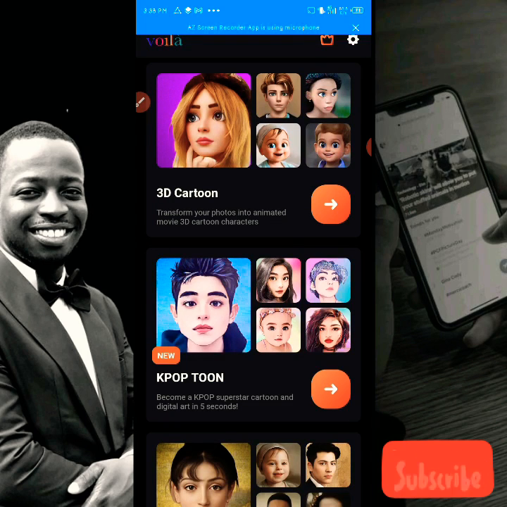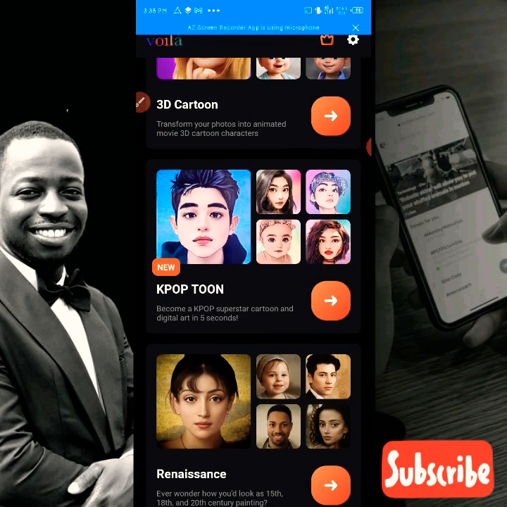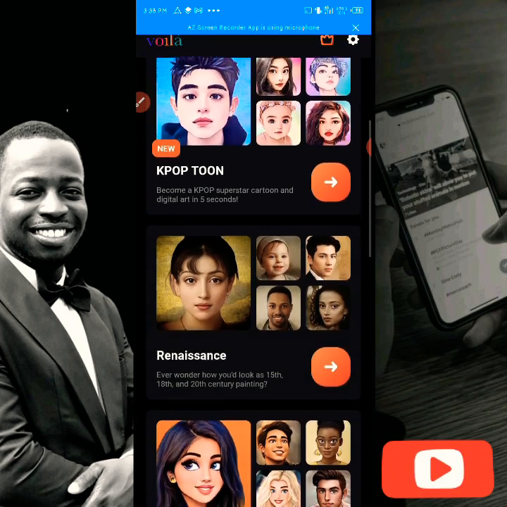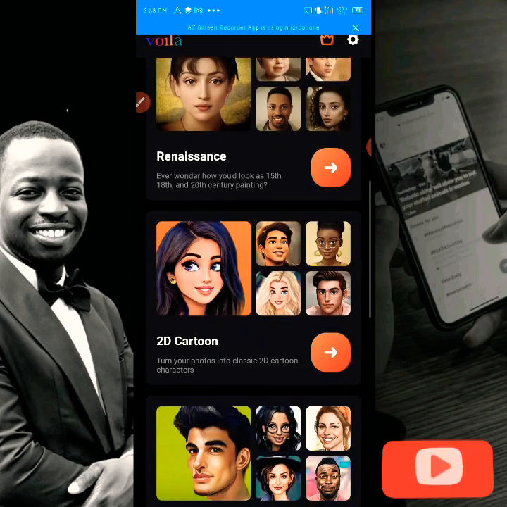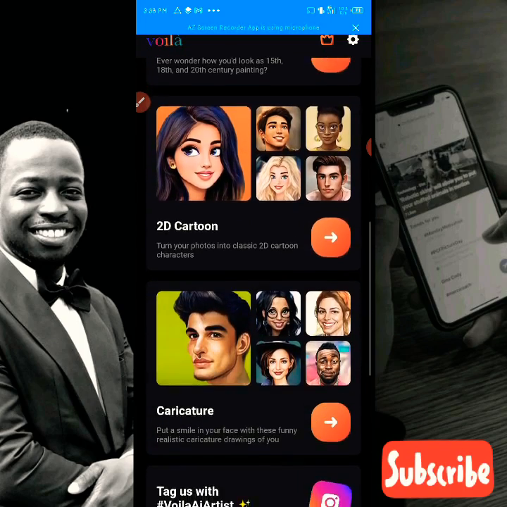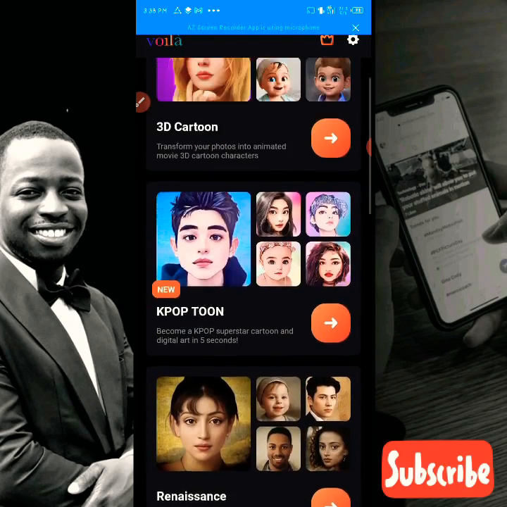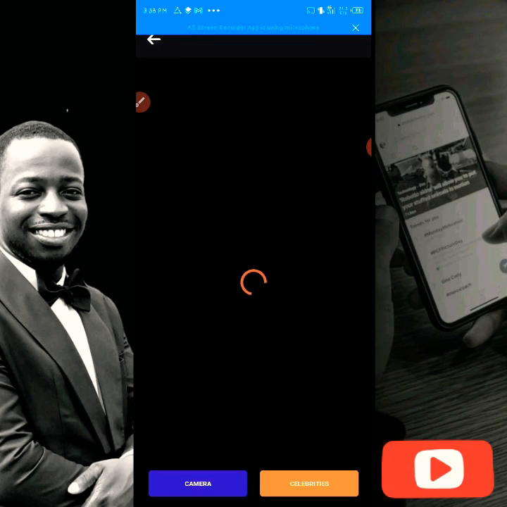You see it's used to do 3D cartoon. It's used to do K-pop tunes, Renaissance. It's used to do 2D cartoons also, and you'll see the caricature. So let's start with the 3D cartoon and see how it's done.